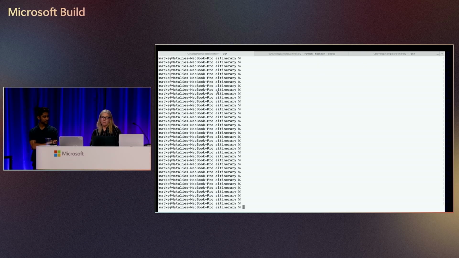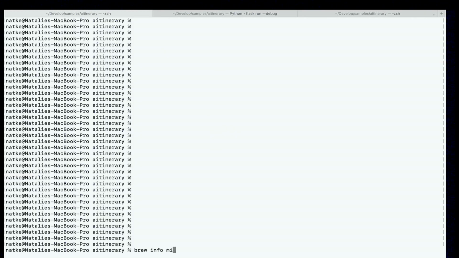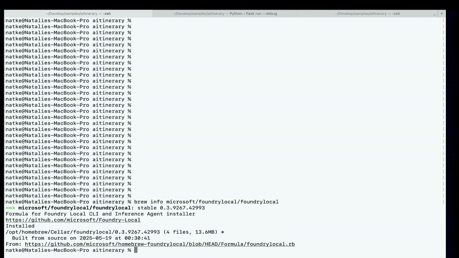I'm running on my Mac today, but as we mentioned, Foundry Local runs on Mac and Windows. To install on Mac, we use the Brew package manager. I've already got it installed here, so I'm just going to check whether it's running. It works with Winget the same way. You can also download it from our repository that's newly public today. Okay, great. So we're all installed and ready to go.